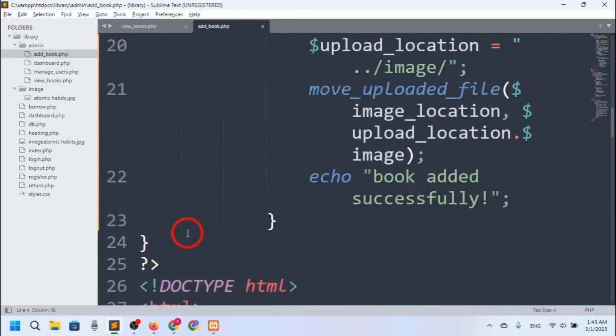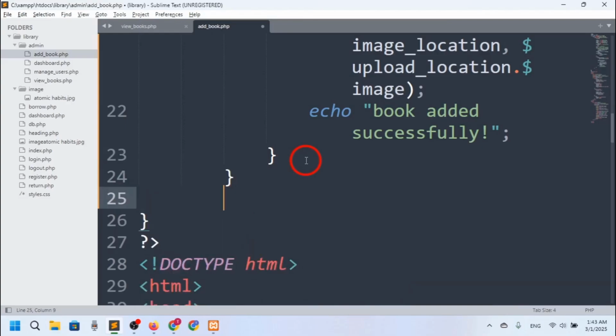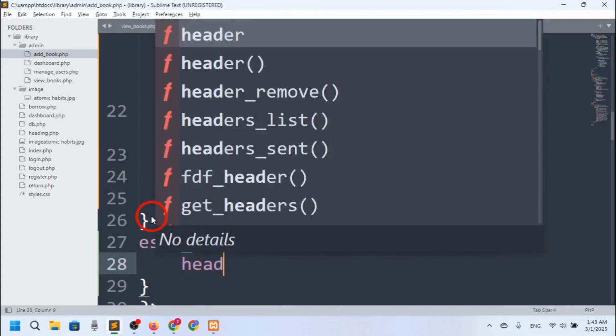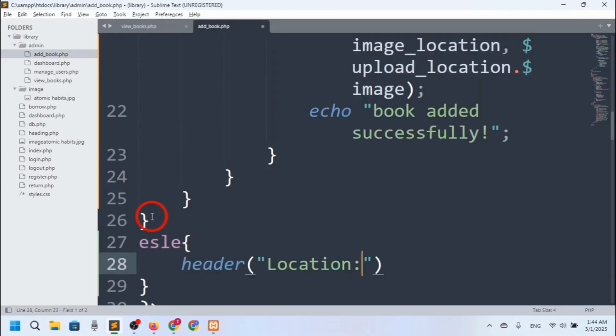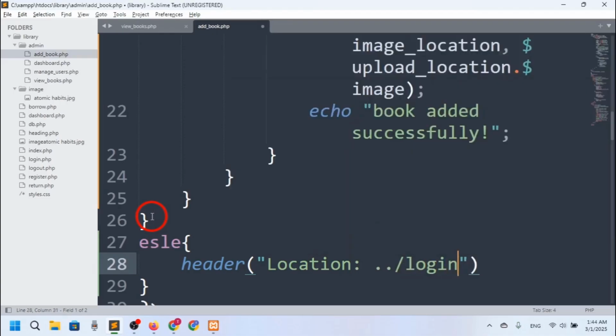So I will go through here and I want to close it 2 times. Okay, and we want to add one more else condition here, and I will say here, please bro, if you are not logged in, please go for the login. So I will say location dot dot slash login.php.